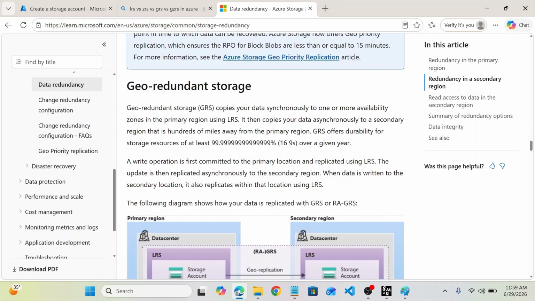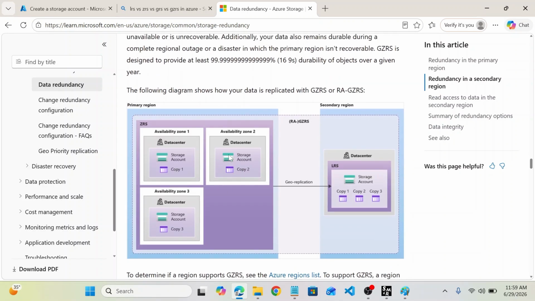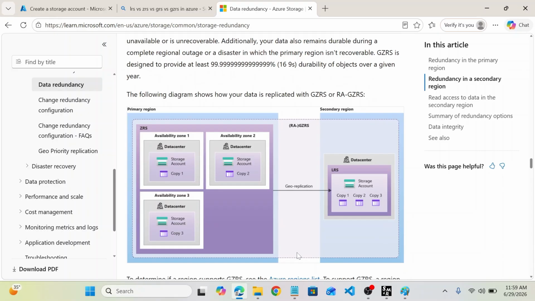GRS will be data synchronized to one or more availability zones in the primary region using LRS. LRS to LRS, it will be GRS. Then you can see ZRS. With ZRS, the primary will be ZRS and the secondary will be LRS. Like this it is going to work.